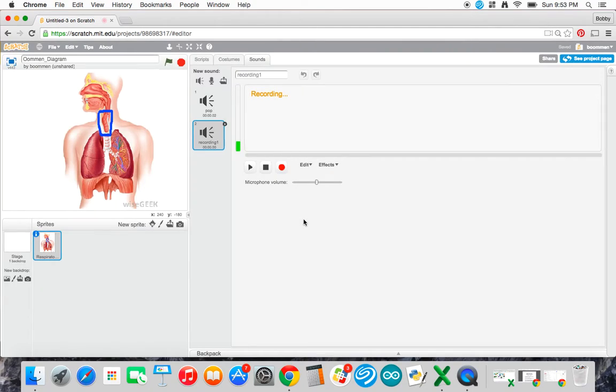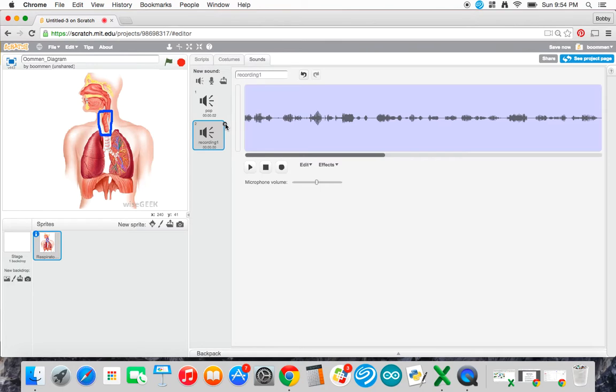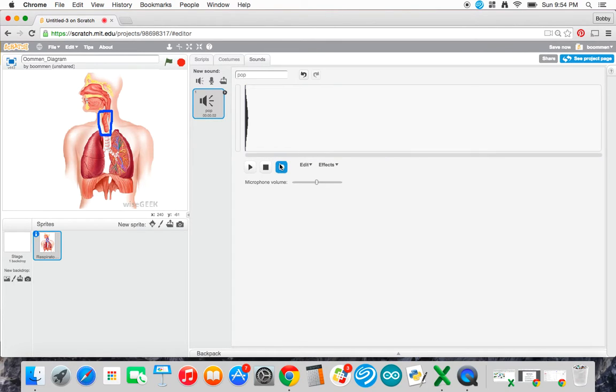And I'm going to just start recording, and I can tell it's recording because of this bar bouncing up and down. If you have an issue, just make sure that you've clicked allow. If you have another issue, ask me in class. But either way, let me stop this one and delete that, and I'm going to try to create a new one.